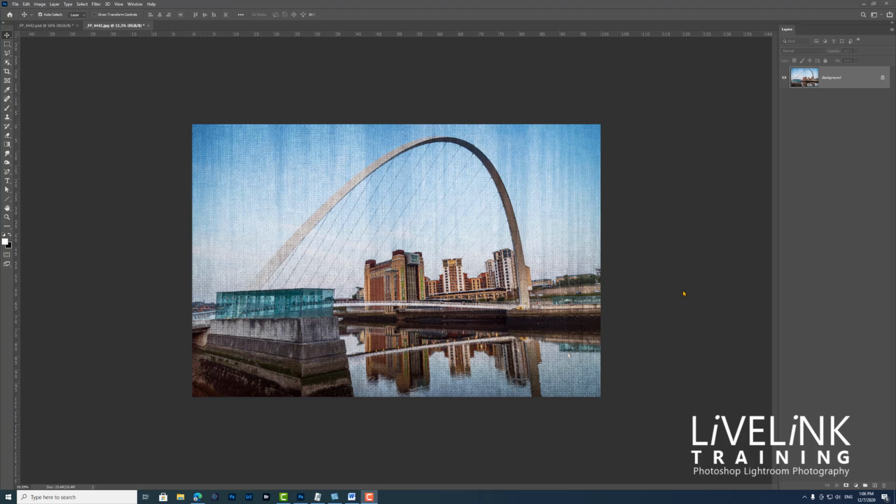Well, that's it now for how to create a fine art watercolour texture on your images.